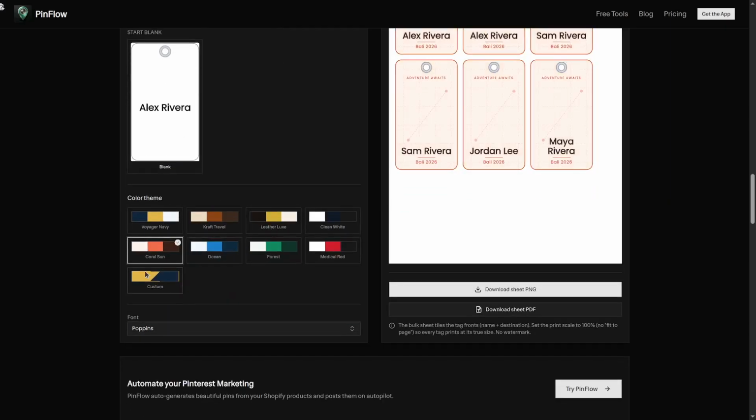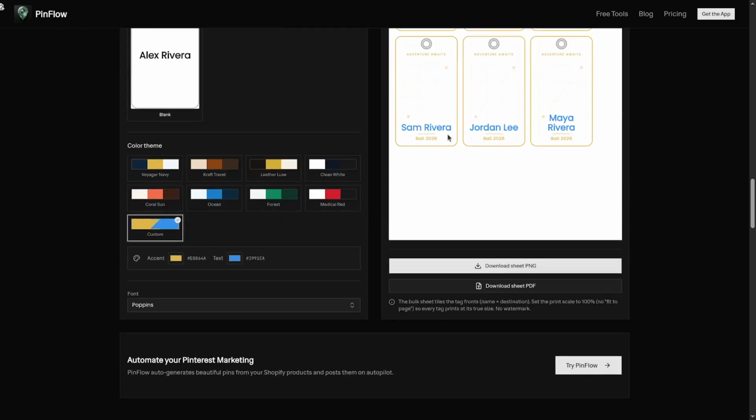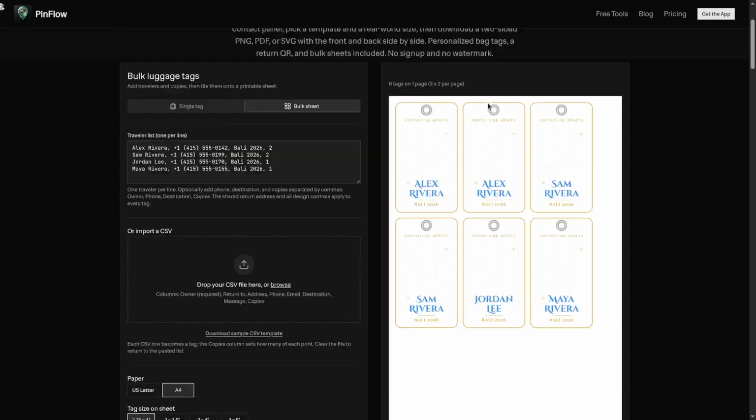You can also put custom colors like this one. You can also adjust the font to a new font by clicking this button and picking these fonts based on your desire. And once you are done, hit the download button.